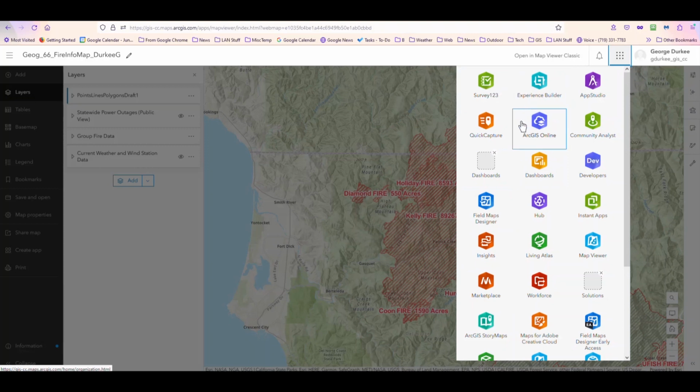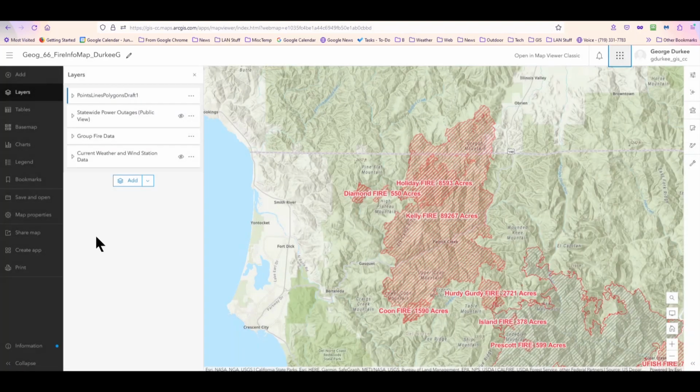So what we're going to work with is instant apps, and you can move that up here so it's easily available to you. When you do that, the app opens up and you then choose a web map that it will work with. In our case, though, we want this as our web map, the one we've been working on, and that'll happen automatically when you go here to create app, and you'll get a set of choices here.